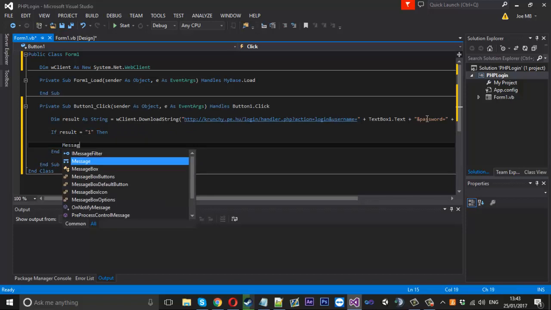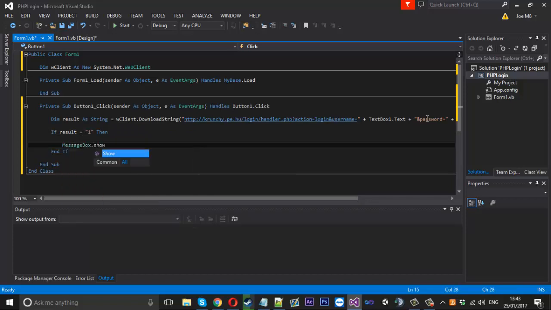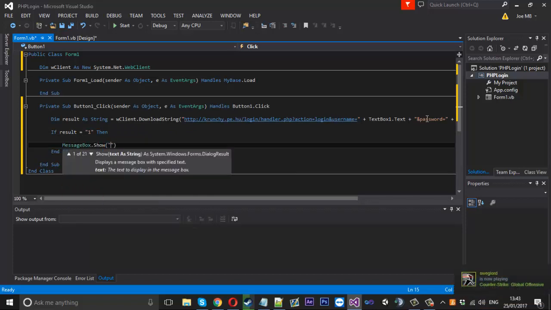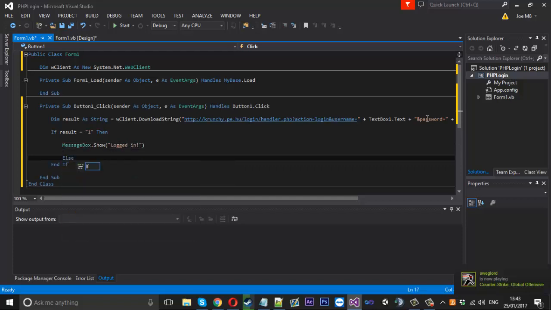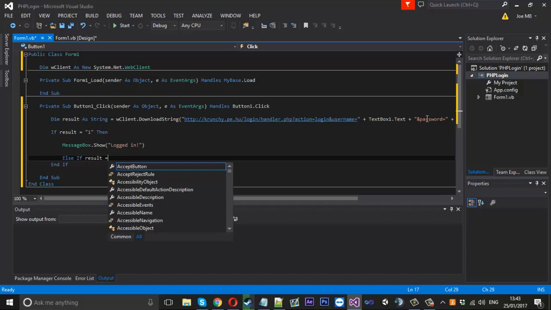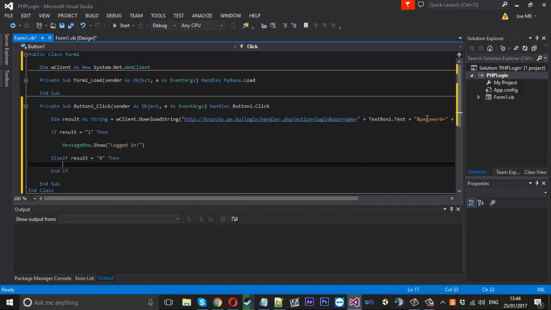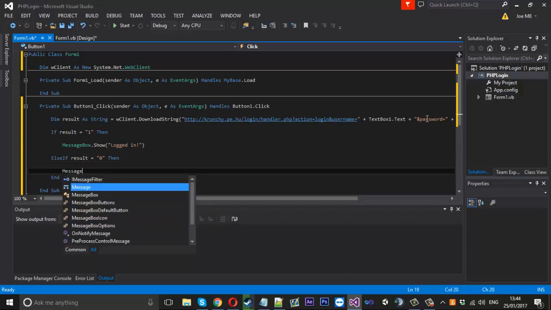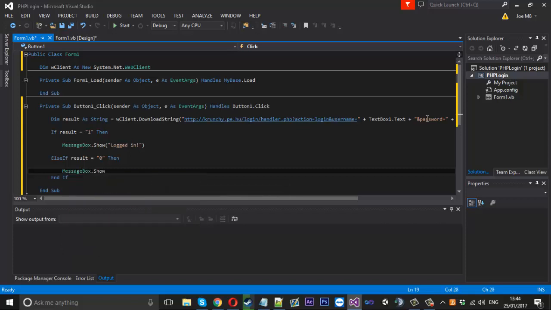Now we can go below here and say if result is equal to 1, then we want to display a message box, I guess. MessageBox.Show "Logged in", else if result is equal to 0, MessageBox.Show "Invalid login information", something like that.